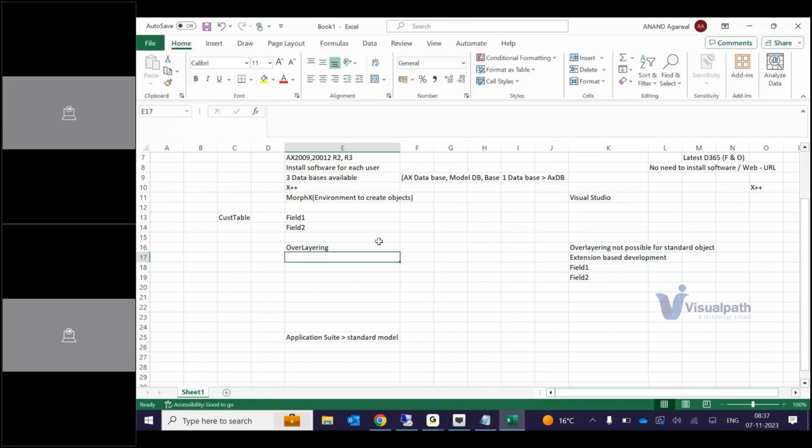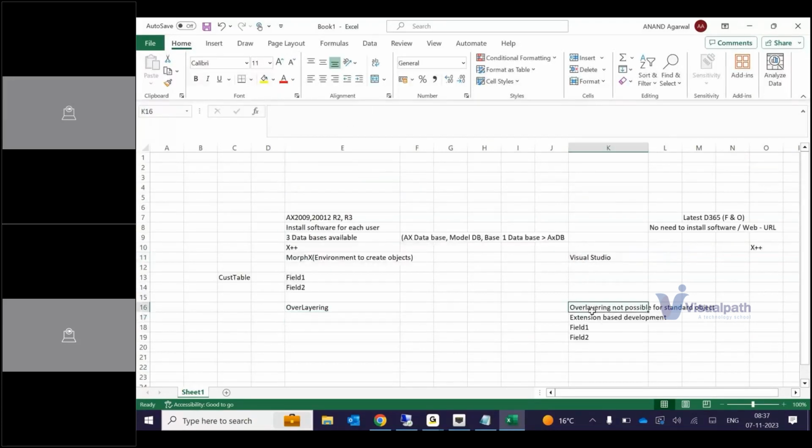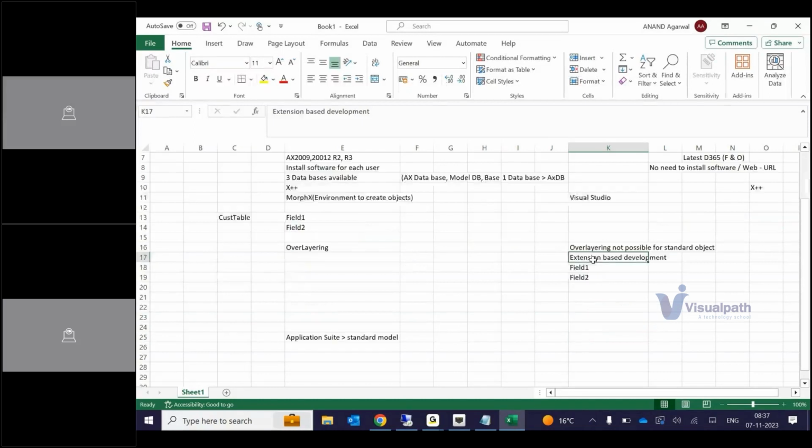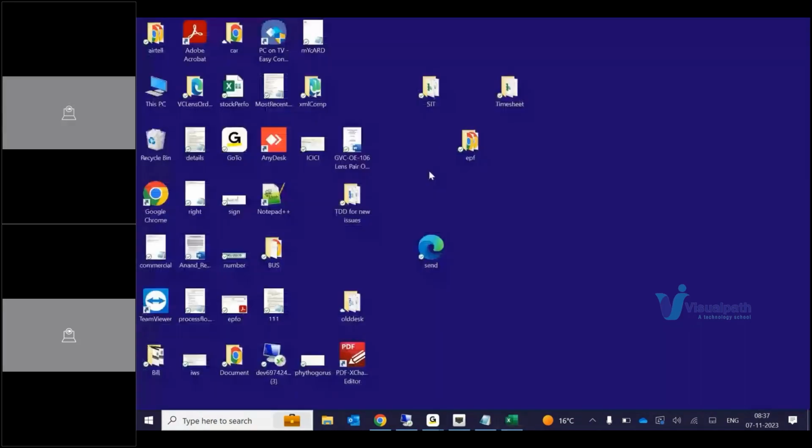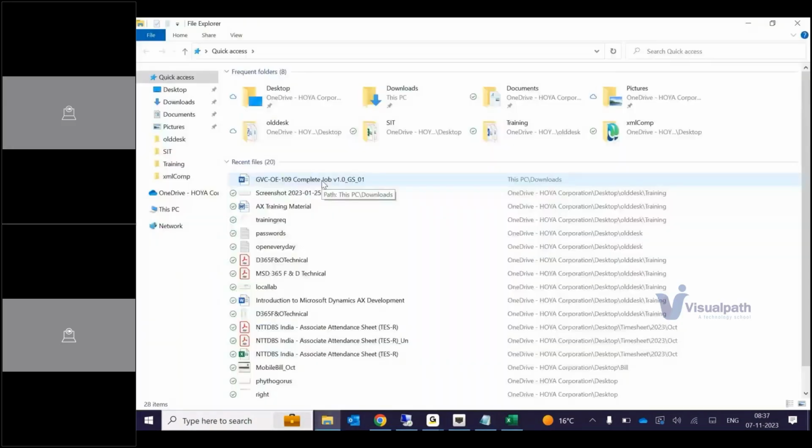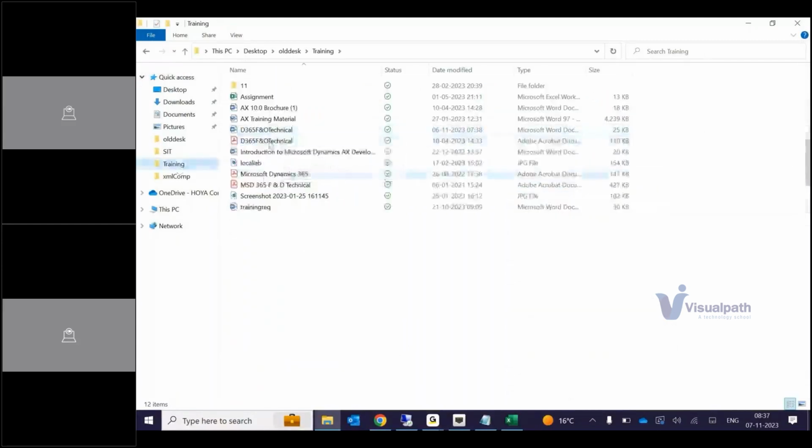The same concept applies for the event handler as well. One second. Extension means whatever new concepts are available, like chain of command (COC), event handler, and delegates, everything will be available in extension-based development only.